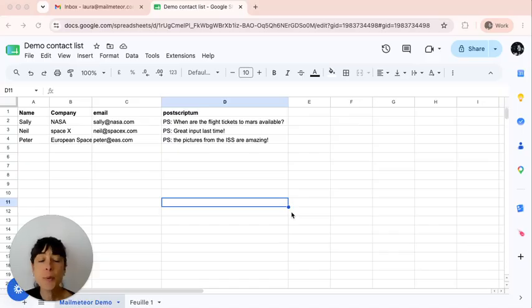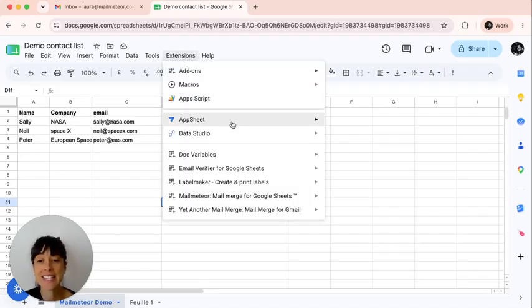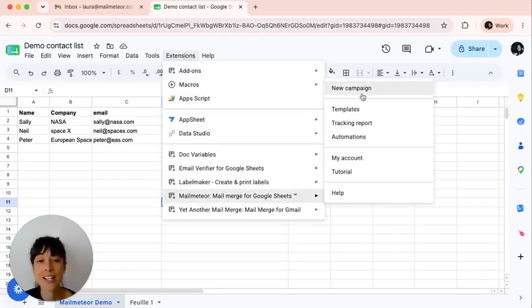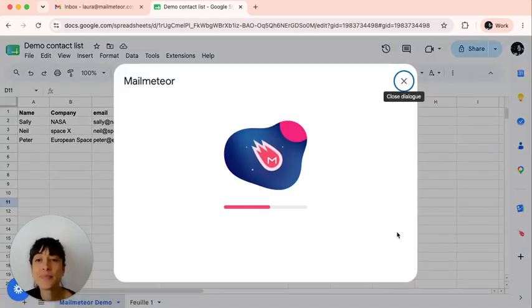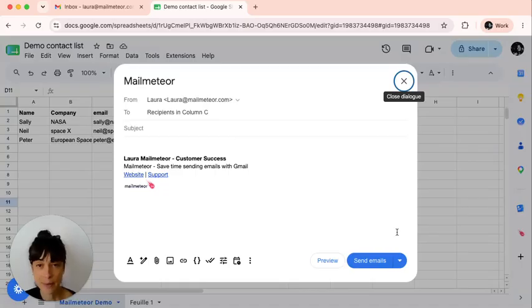Step 1. Open your Google Sheet containing your contacts and then go up to the Extensions menu right here, select Mailmeteor and then click on New Campaign. Step 2, the Mailmeteor editor opens right over your spreadsheet. It's a clean and spacious interface. Click here to create a new email.